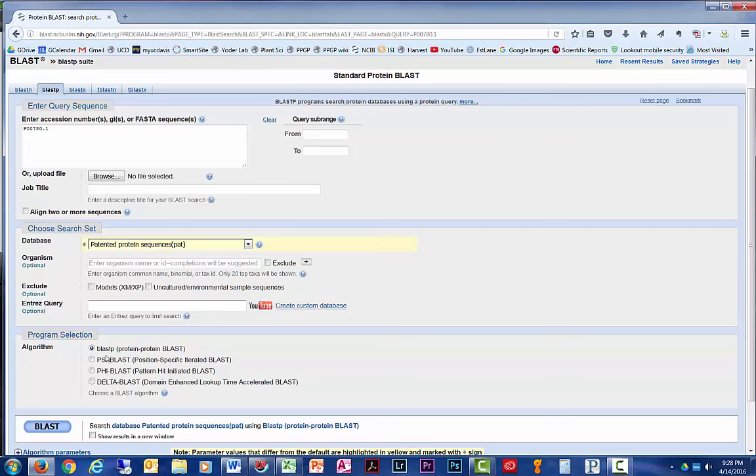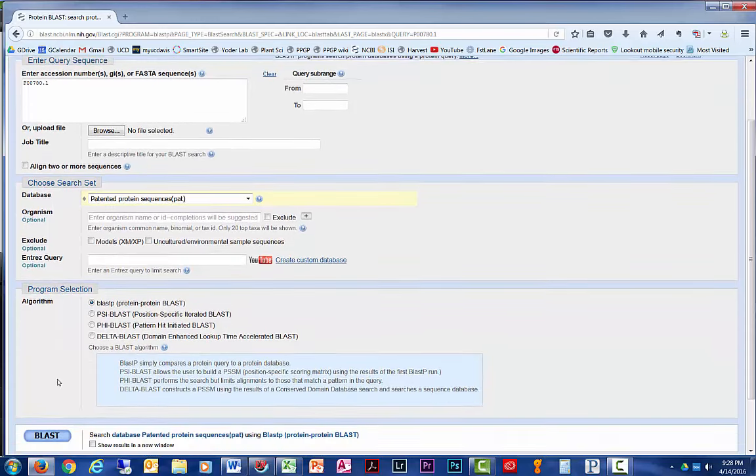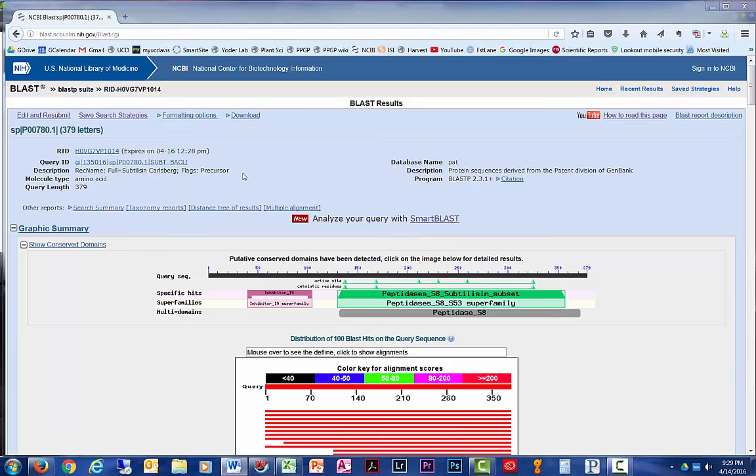There's a number of different algorithms you can use for BLAST-P. We're going to use the BLAST-P default, which is the first one, but there's other reiterative BLAST, and they're often found to use genes that are very distantly related. And then run BLAST. Now at the top of this page is information about the searches.